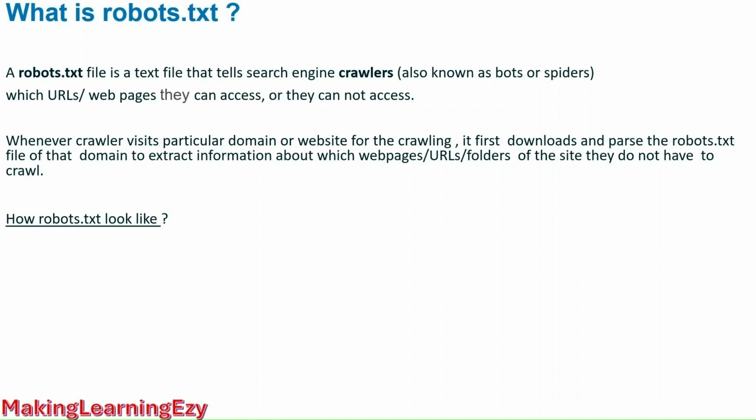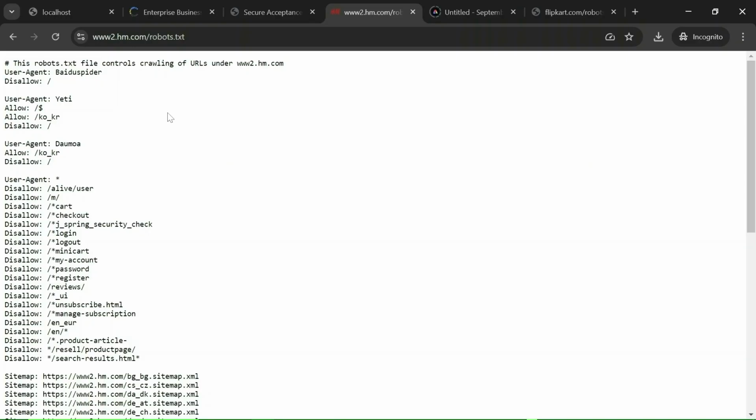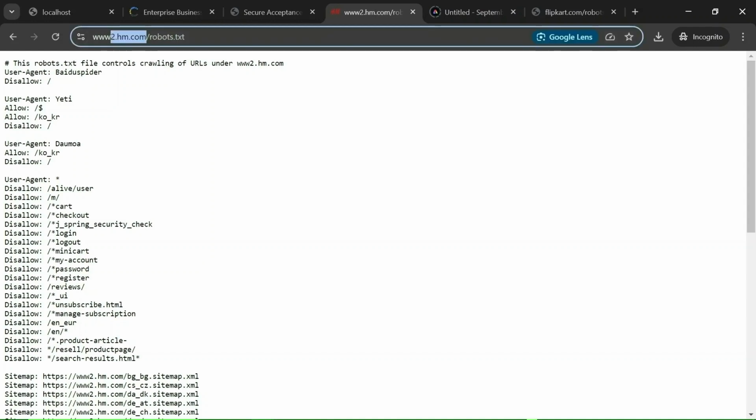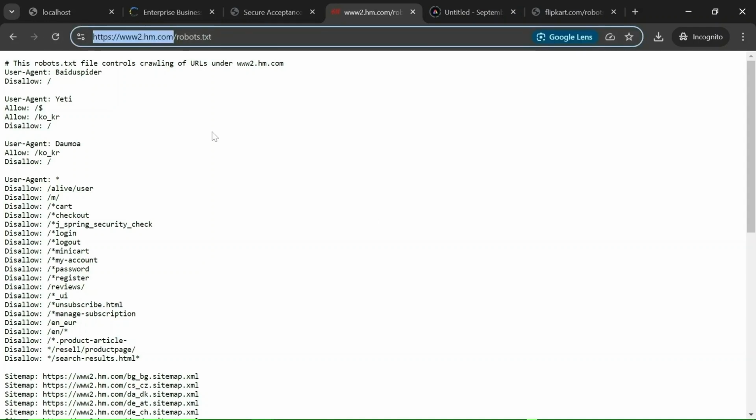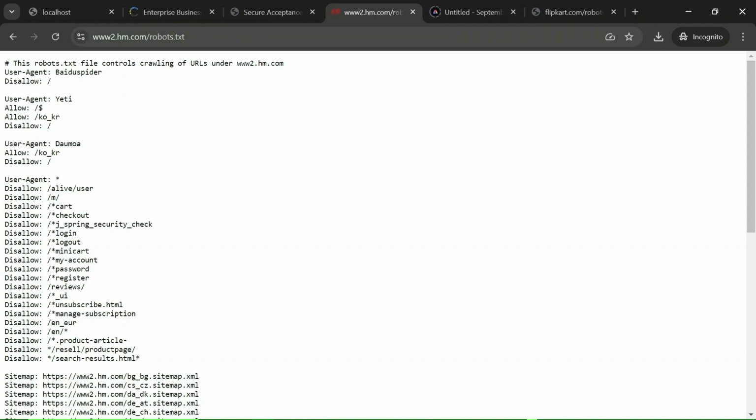How does the robots.txt file look? Let me show you that. Here I have opened the robots.txt of this particular domain. Whenever a crawler crawls this particular domain, first it will open this robots.txt to understand what rules or instructions are present for the crawler so that they can follow them.